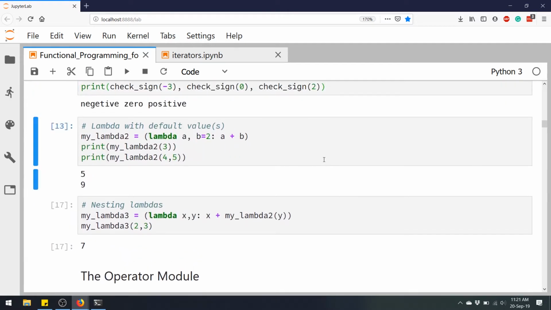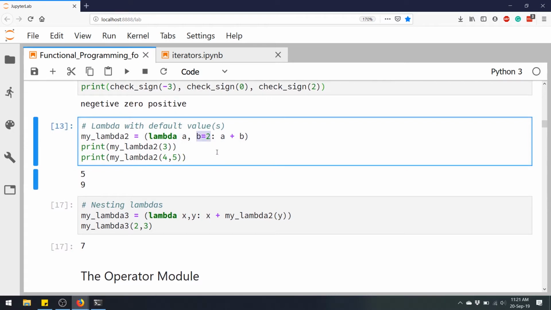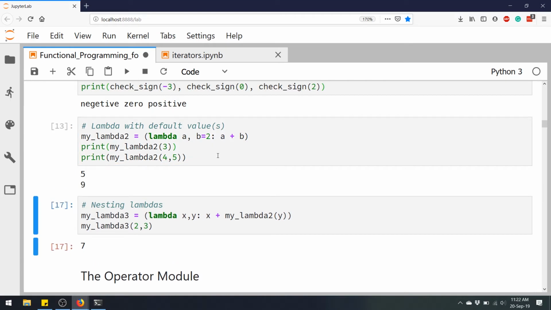So yeah, we're not done. You can also put in default values in a lambda function. You can pretty much do a lot of things that you can do in a normal function with lambdas, with the only trick being everything on a single line.